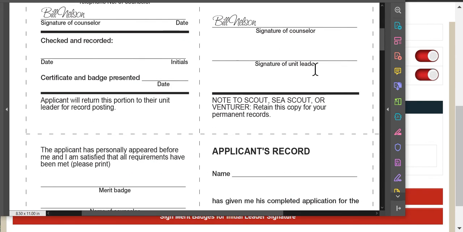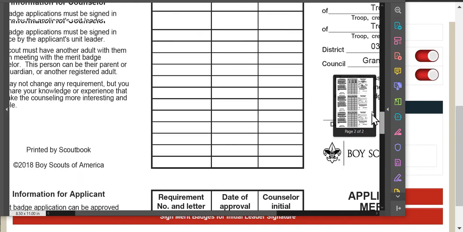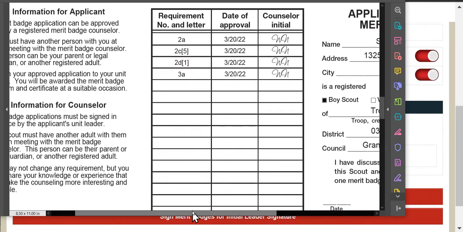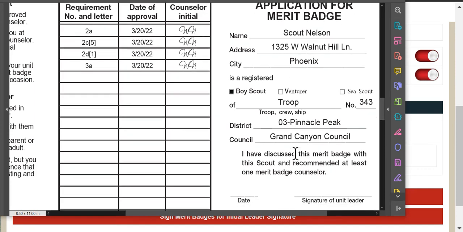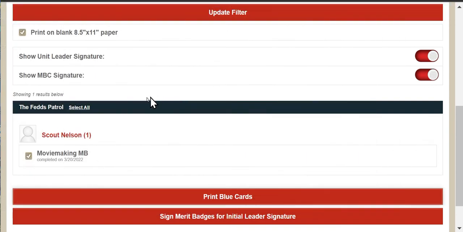There's the first page, and if you scroll down, on the second page it actually has the merit badge. So it shows the Scout name and the troop they're in. Now if the unit leader had signed it in Scoutbook, it would show their name here. Otherwise it just leaves it blank, and you can send that to the unit.